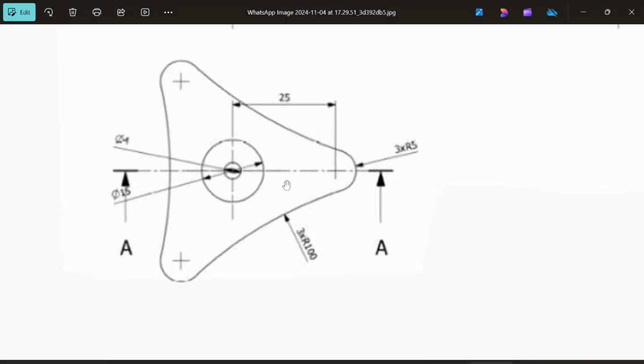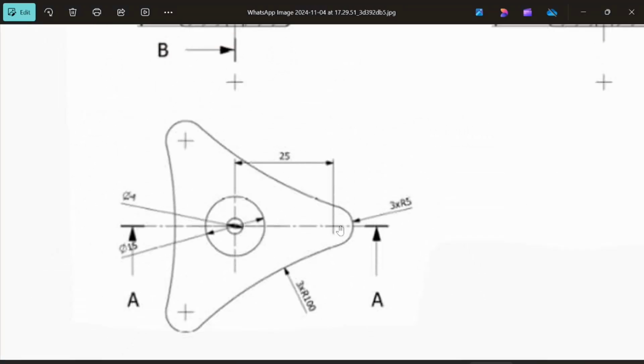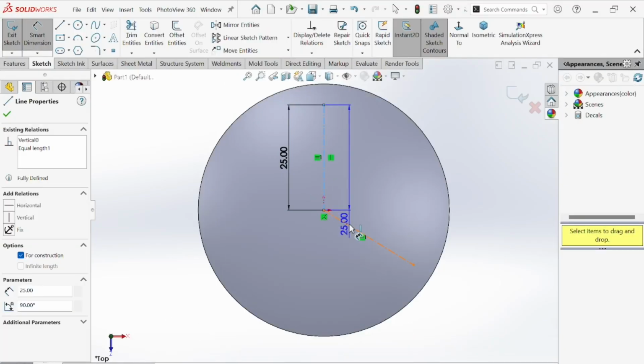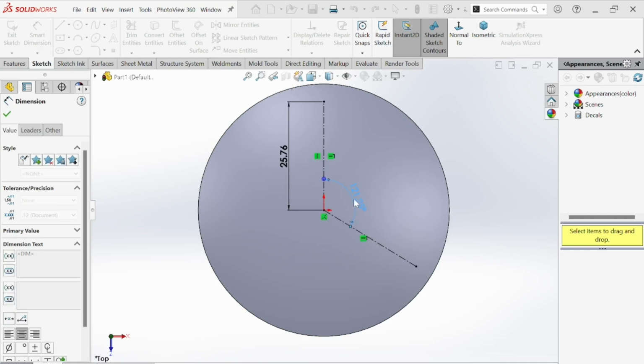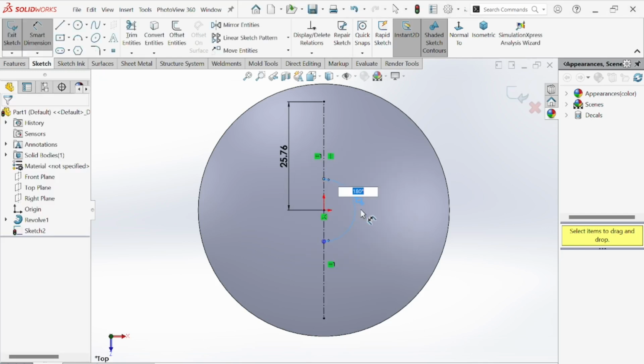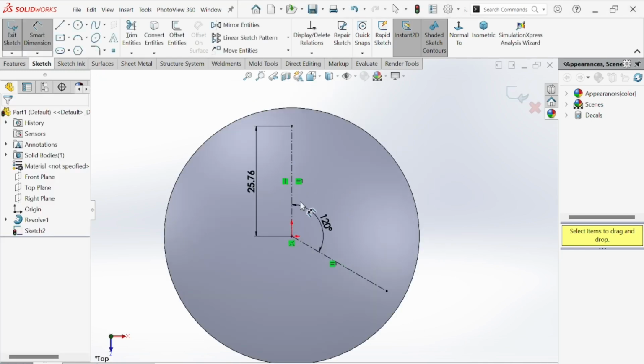Let me see, it's 25. Yeah, it's 25, and after this we will make the circle. It's 25, exactly what we need. Now give the dimension angle. Go to smart dimension, select this line and this line and make this one 180. This is exactly what we need. Not 180, 120. Yeah, 120.